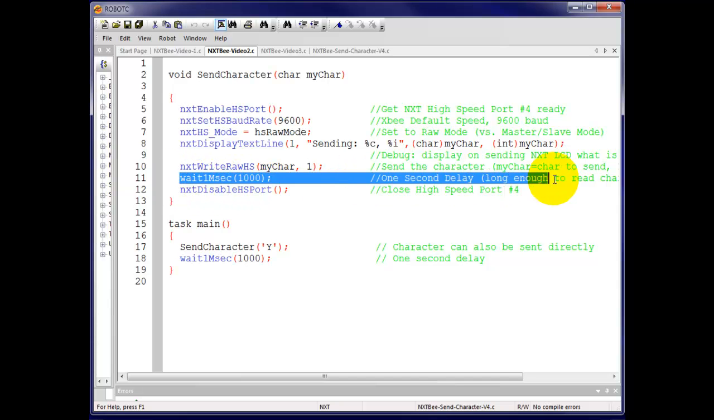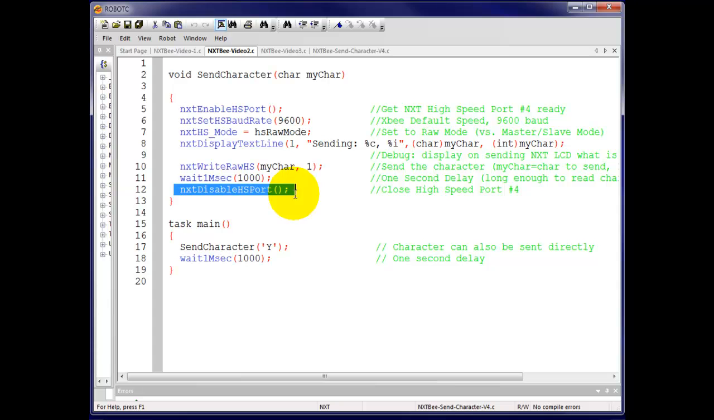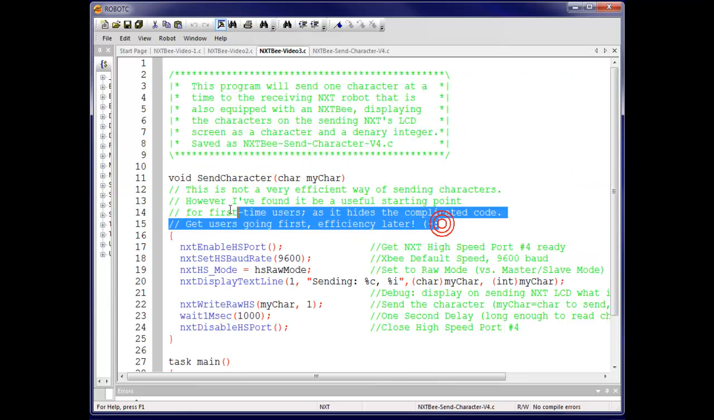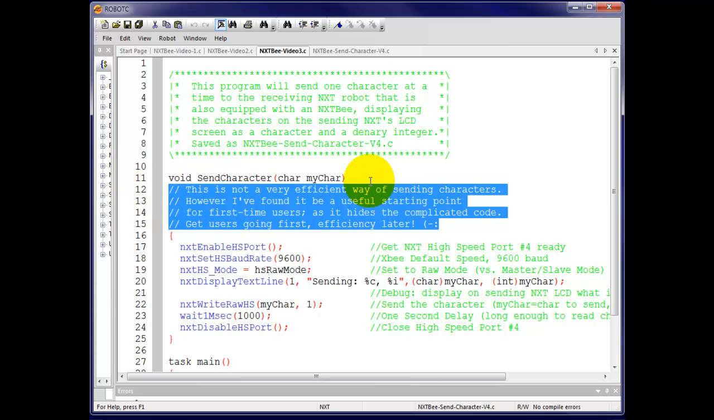We wait 1,000 milliseconds, sufficiently long enough for the receiving robot to receive it, and then we'll close the whole transmission port down. Well, is this efficient? No, it isn't efficient. It's not a very efficient way of sending characters, but it's useful as a starting point. It hides the complicated code, it gets the users going first, we get the efficiency later.